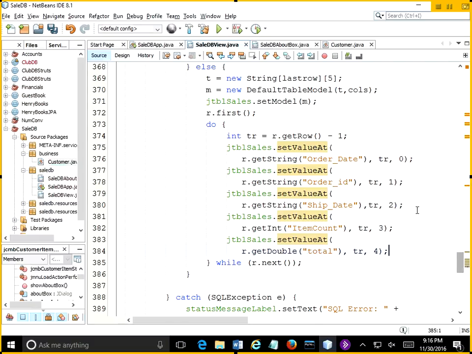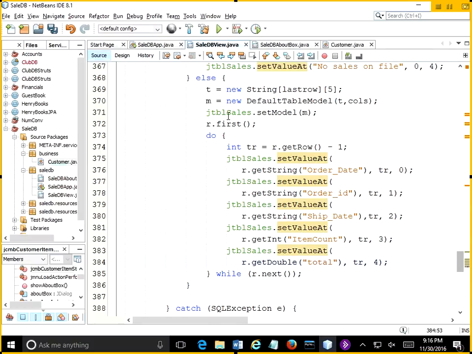Make sure that when you're done, you've got 5 entries, but the table column numbers are 0, 1, 2, 3, and 4. Those are your 5. So that's all inside a do loop, inside the else clause, and when we're done with that, we're still inside the try, just above the catch.